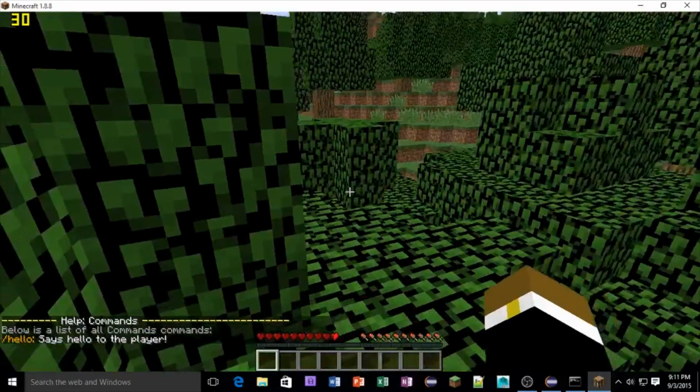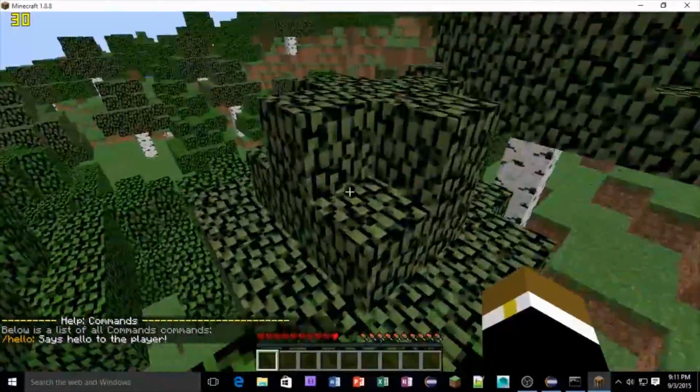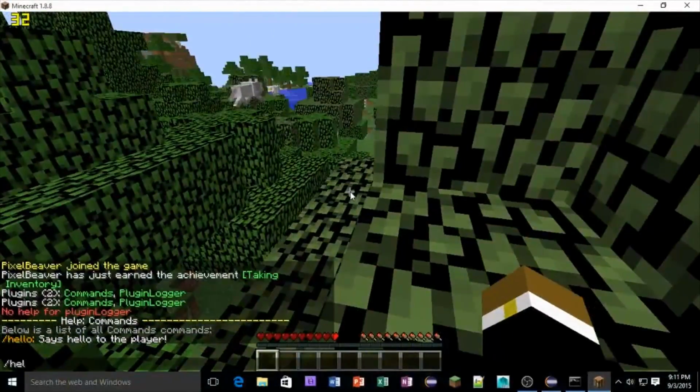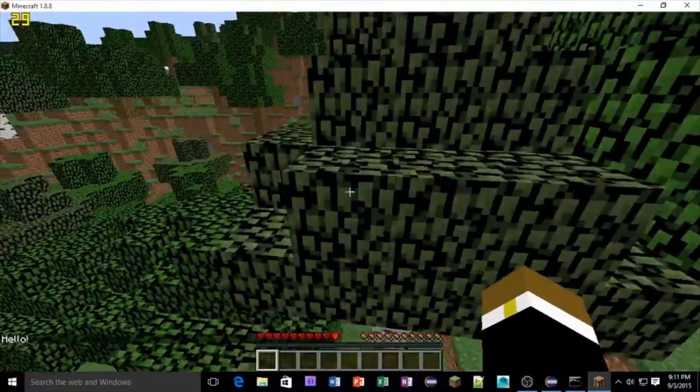And see, we have the commands that we put in the plugin.yml file. The /hello says hello to the player, the description for it. So let's try it out. /hello. Hello. It says back. Okay, so we're going to want to customize this more.